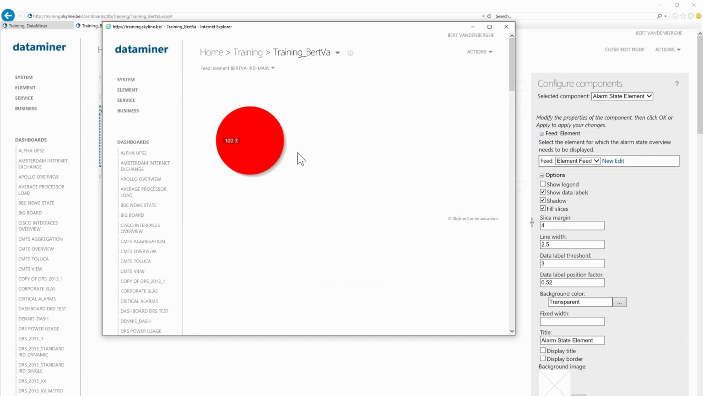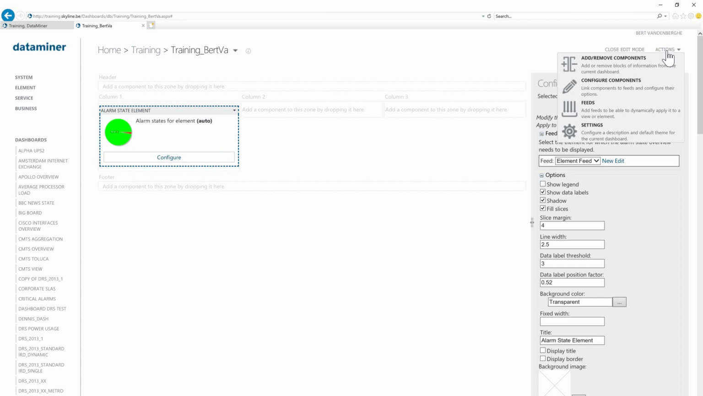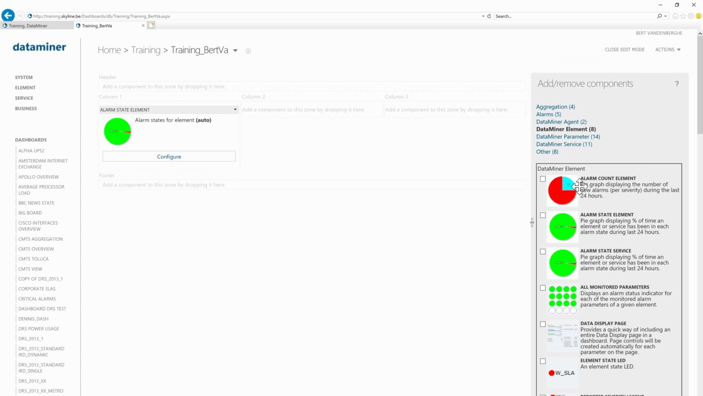Didn't do a good job. Let me close the preview. I have seen it. I want to extend it, and I want to also see not only the percentage of time I have been in alarm, I want to see how many alarms I have generated. So let me just add another component by going again to Actions, Add and Remove Components, and I'll drag and drop the first pie chart within the element configuration, the element category, alarm count elements. Let's take the alarm count element next to my first one in the second column.